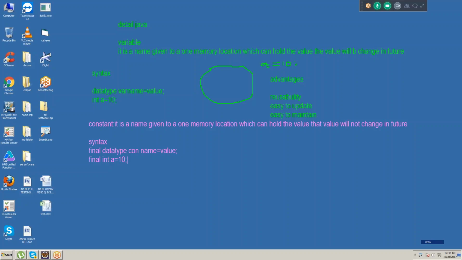So how can you find out if it is a variable or a constant? If it is having final, that is a constant. If it is not having final, that is a variable. So the only difference is the final prefix. Yes. Got it.